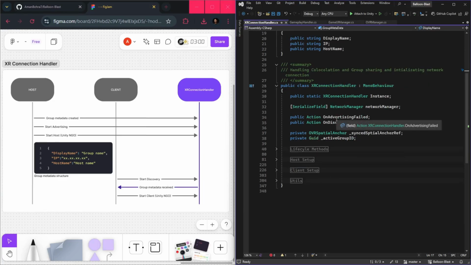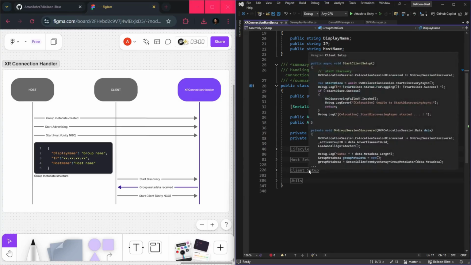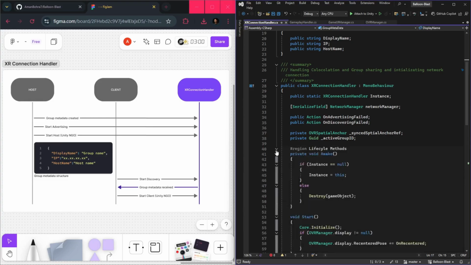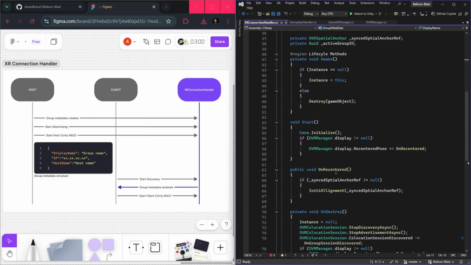Okay, so to start with, the connection handler script is definitely handling the co-location and group sharing part, and also initializing NGO, which is Unity Netcode for GameObjects, starting with the client and the host part. So to start with, the script is divided into sections. Of course, the lifecycle methods, which contain Awake, Start, OnRecenter, and Destroy.